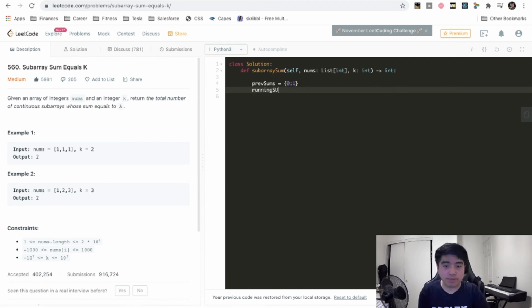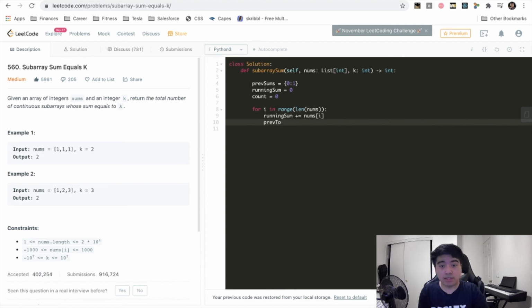Now we're going to have a running sum, set equal to 0, and a counter, also set equal to 0. We're going to do exactly what we did in the algorithm, so we iterate through all the numbers. We don't need to store a running sum array; we can literally just make a variable and say running sum plus equals nums of i. Now we basically just apply the formula from the algorithm.